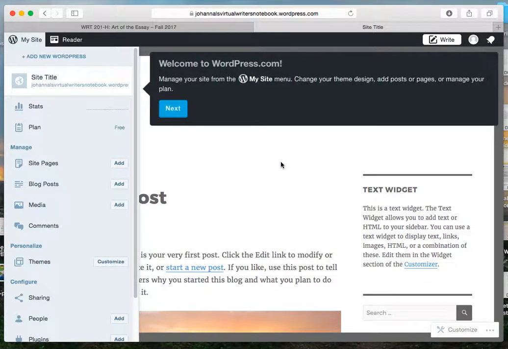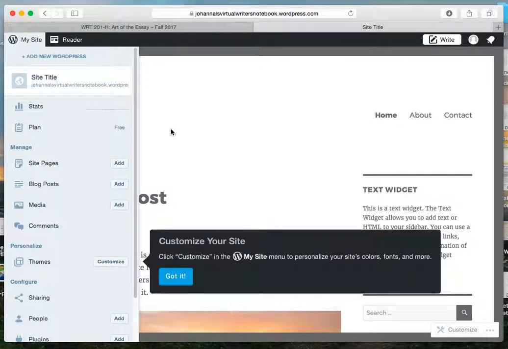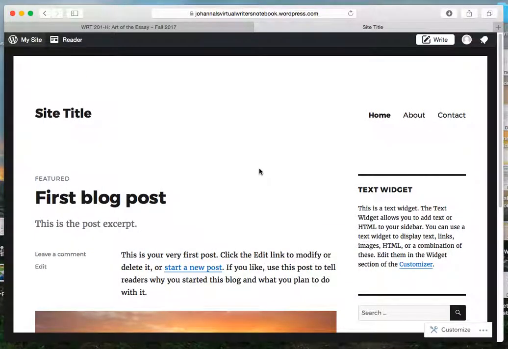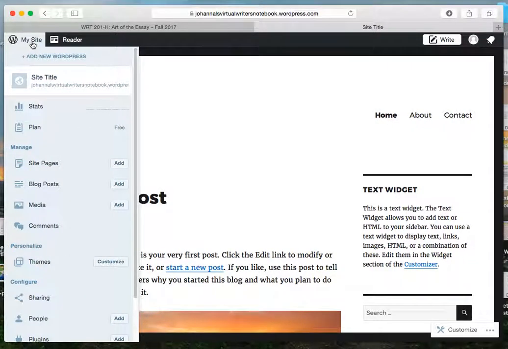Okay, and so what you'll see here is it'll start welcoming you to WordPress. It'll give you little pieces of information, so about how to manage your site, how to customize, and this is what your blog will look like, right? So right now it doesn't have any information, doesn't have a title yet, doesn't have any blog posts yet. So what I'm going to really quickly teach you how to do is how to kind of customize it a little bit. So if you just click My Site here, you'll see all these little tabs.